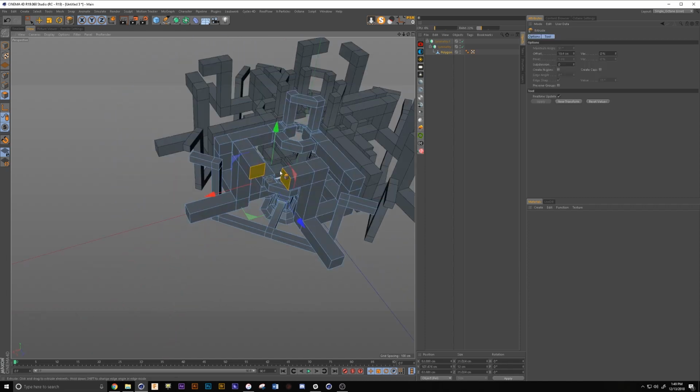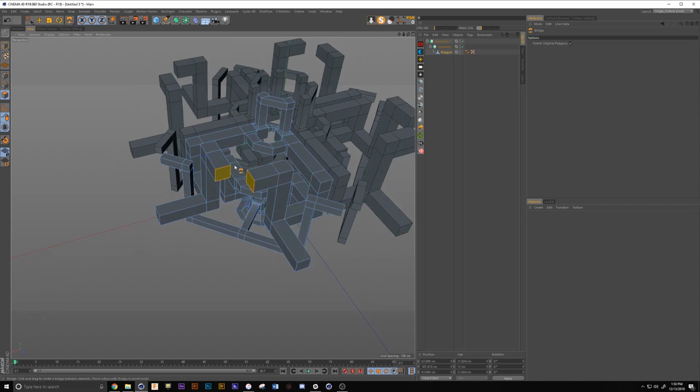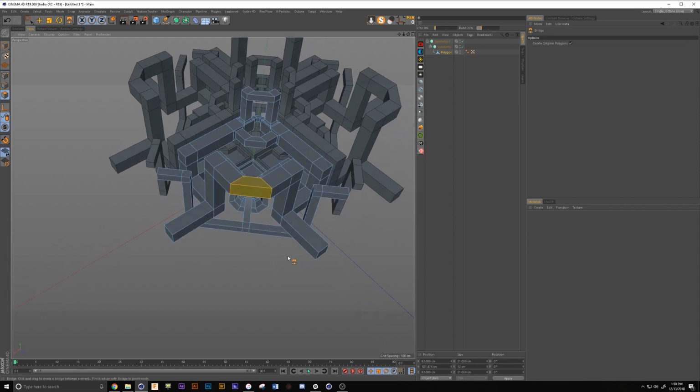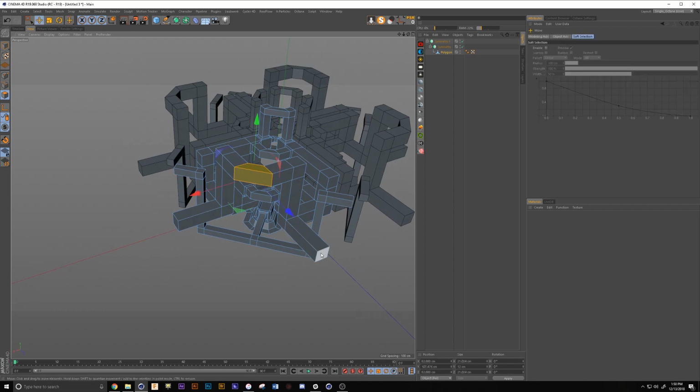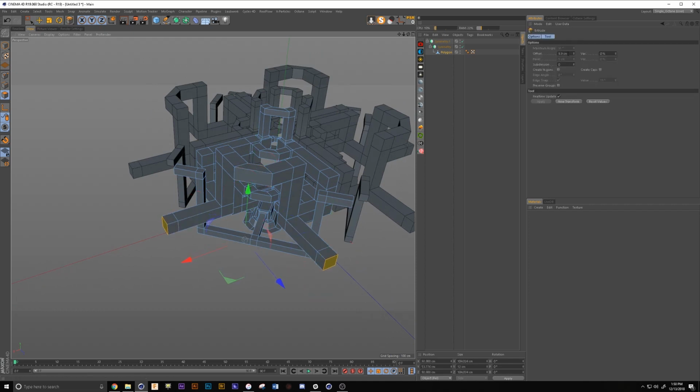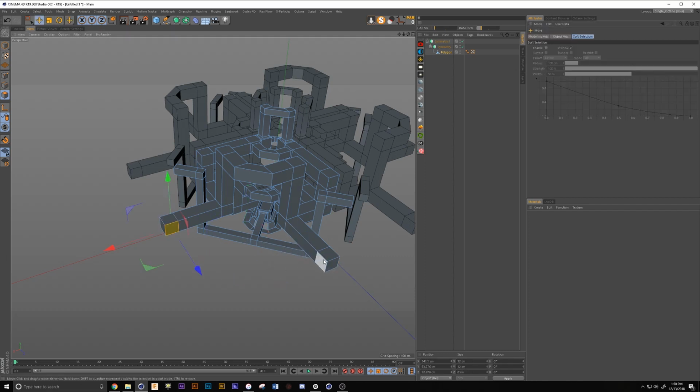Do that, get that one set up to bridge, which we can just bridge that one. And then same with these guys. Grab these ones. 12. Grab these.